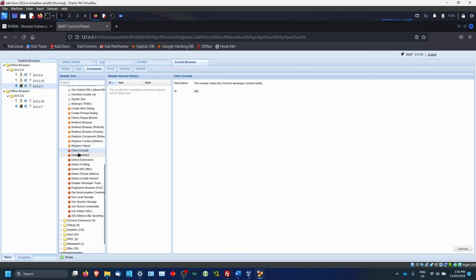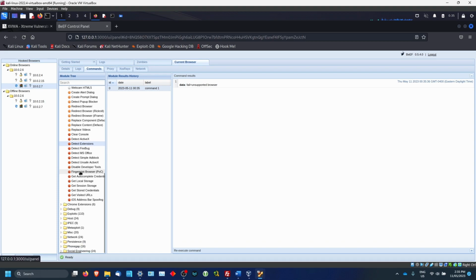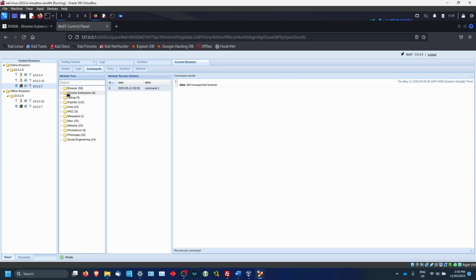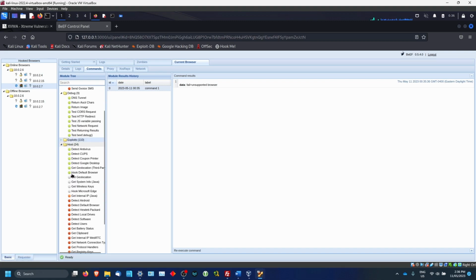So if we try that, we'll see if this works. According to BeEF, it shouldn't. Yeah, see, it says fail, unsupported browser. So there's these browser ones. This is just the tip of the iceberg. There's a lot of stuff here, a lot of exploits we can run. These are just the ones that come with BeEF. You can of course add to these.